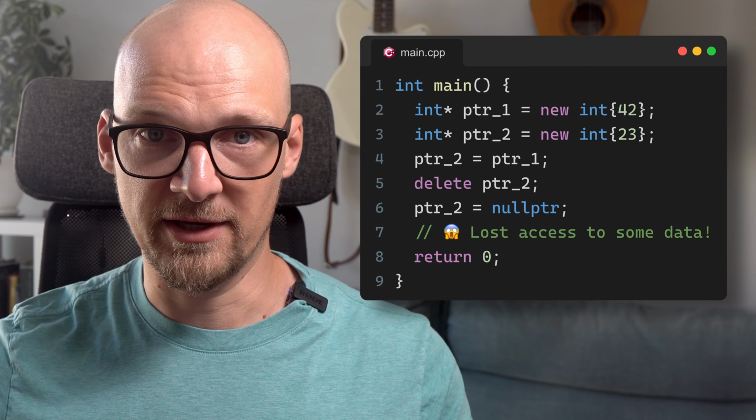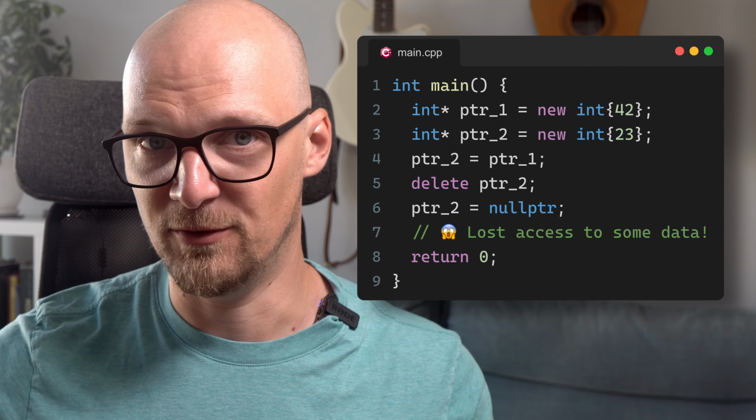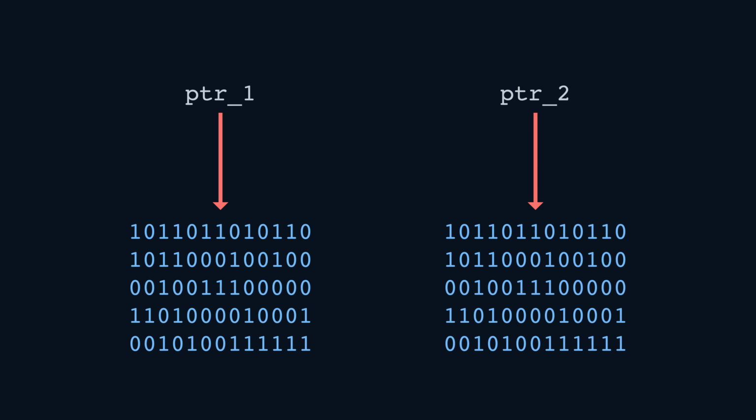If we initially allocate two objects, the situation becomes even worse. Not only do we have the same error as before by freeing the memory twice, but we also introduce a memory leak, as we now do not have any pointer that points to the data originally stored under the second pointer, so we can't delete it.